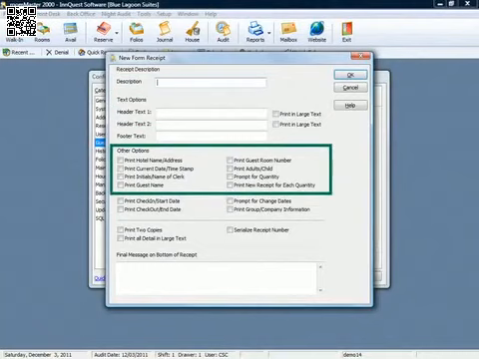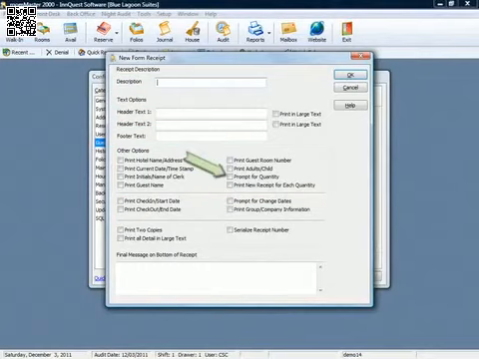In the first section of Other Options, check the boxes for the items you would like to print. When Prompt for Quantity is checked, you will be asked how many items this receipt applies to. Print New Receipt for each quantity prints a single receipt for each of the quantity requested.